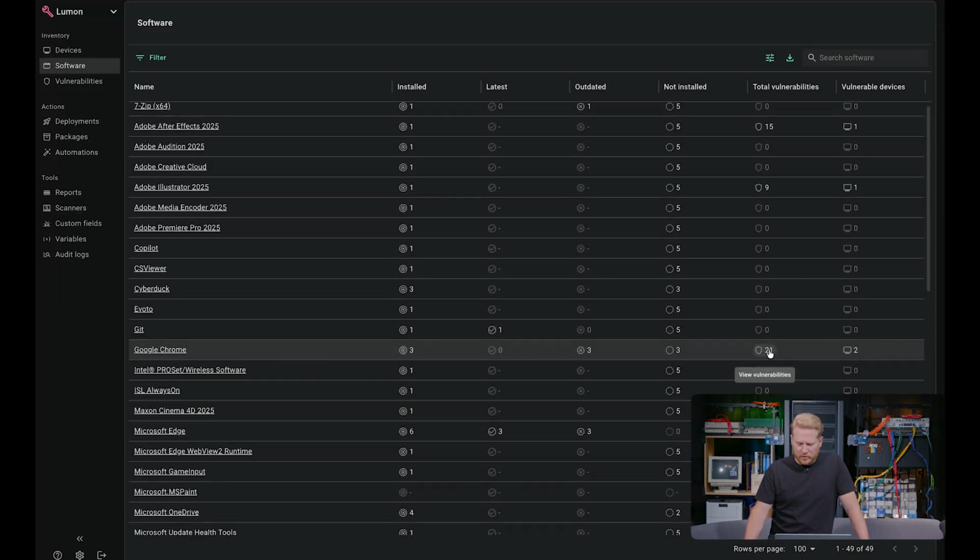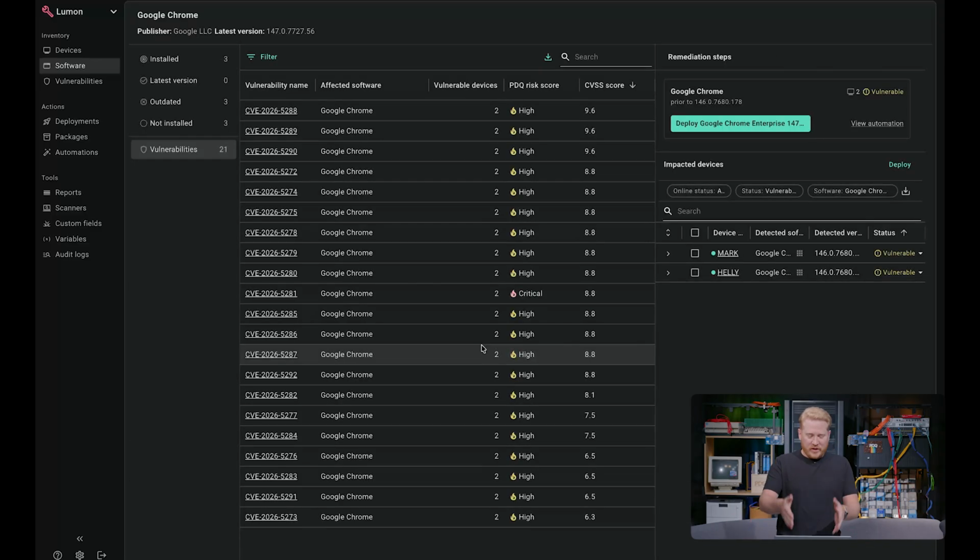Holy cow, 21 total vulnerabilities. We've got 2 vulnerable devices. Again, these are actionable, so I can click into these things and actually see what's going on. If I click on the vulnerable devices there, here you see all the different vulnerabilities that are impacting Google Chrome in your environment and the number of devices that are impacted by each vulnerability.